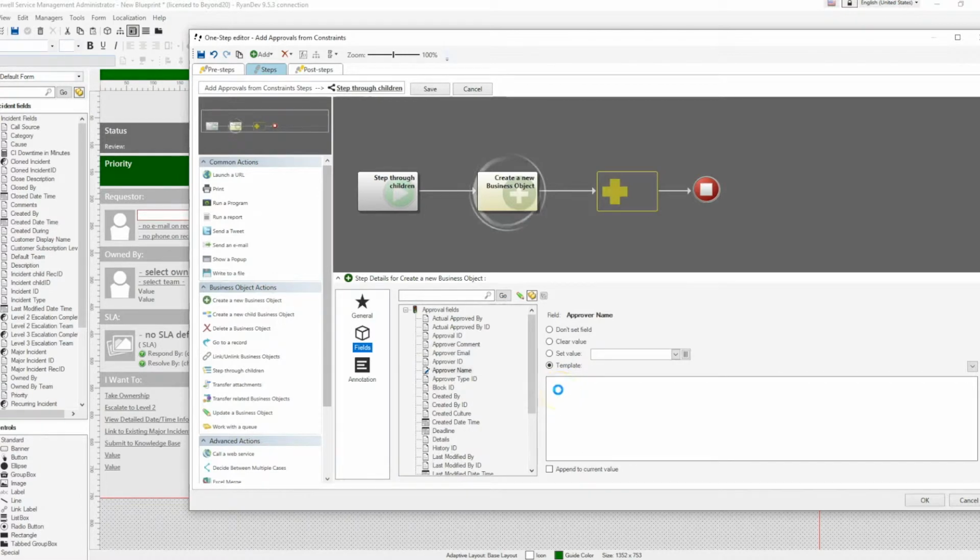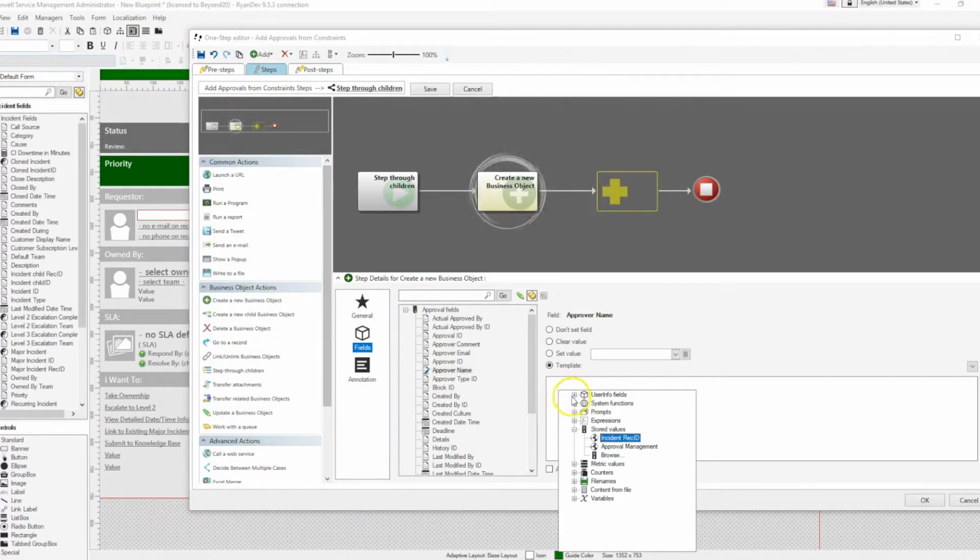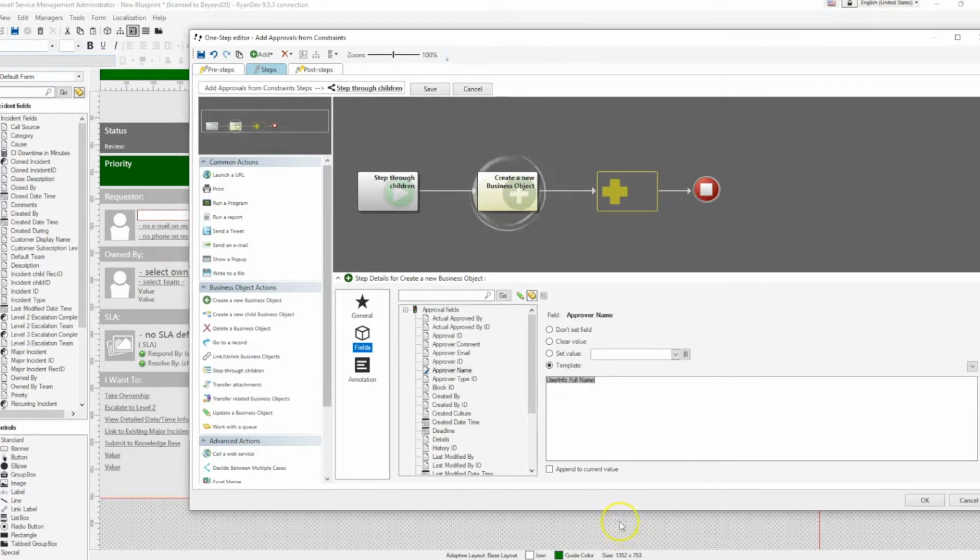For the approver name, right-clicking, I see that I have access to all the user info fields. This is the data that's being retrieved as we step through this relationship. Because I want to create an approval for every member of this relationship, I will select user info, full name.